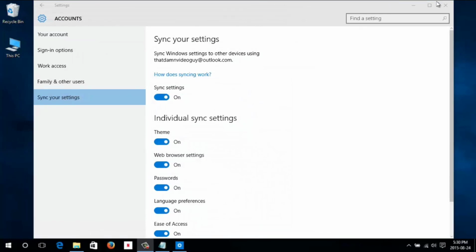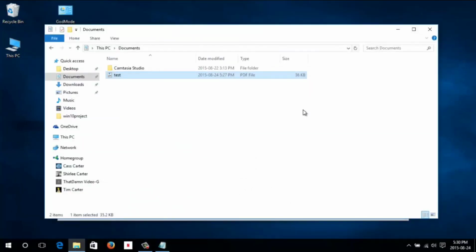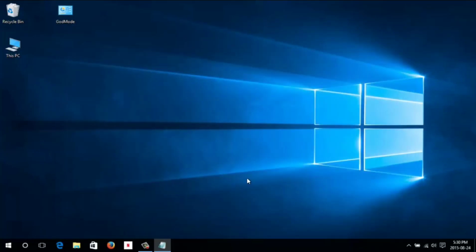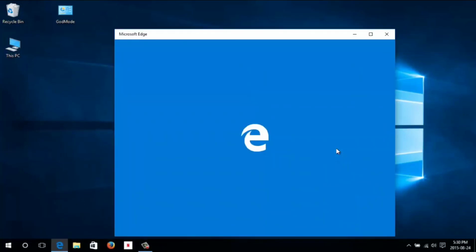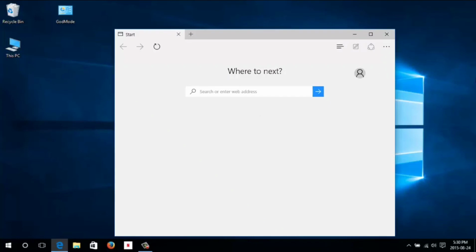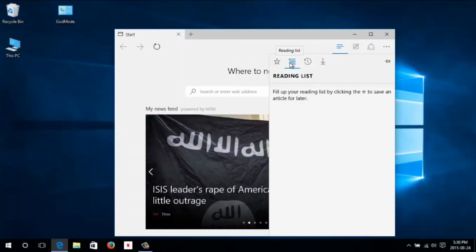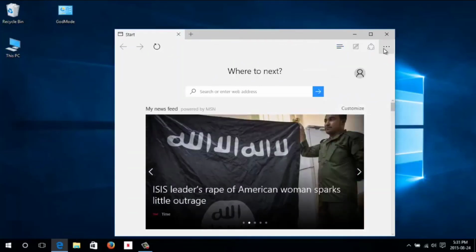Let me close this here. And let's just open Microsoft Edge here for a minute. And it does have some neat features. So this is much better than Internet Explorer ever was. So if you click here, you have your favorites. You have a reading list, so you can add things here to a reading list so that you can read them later.